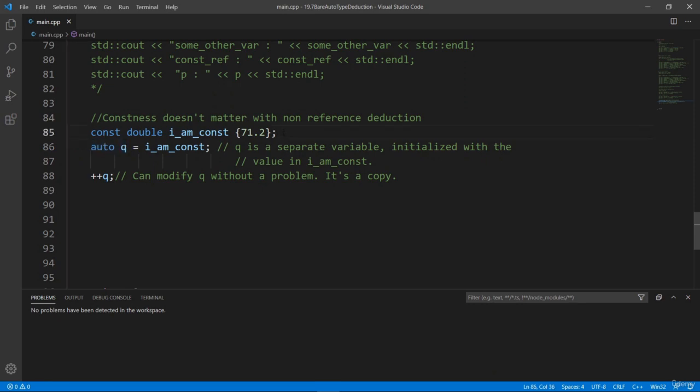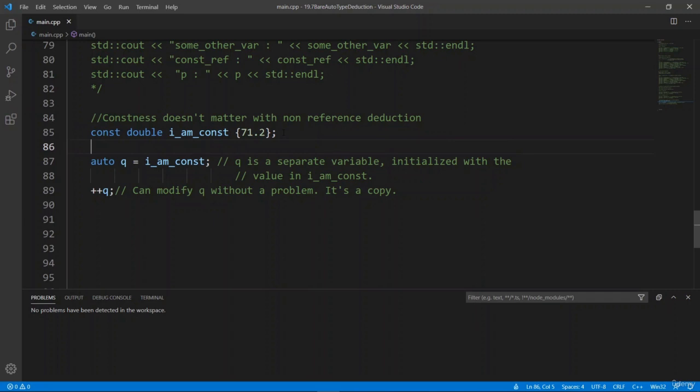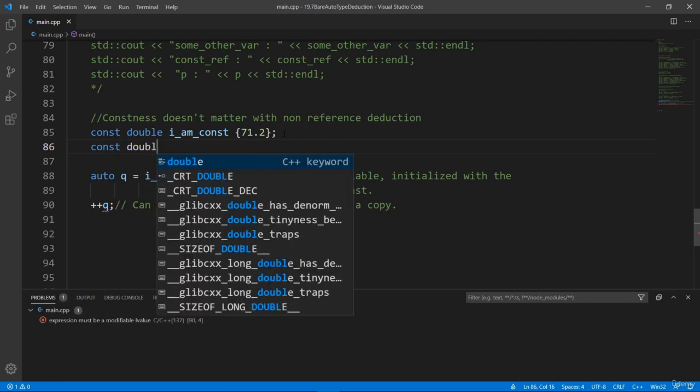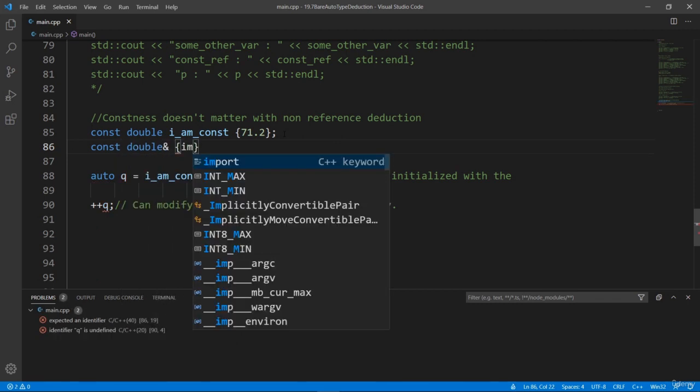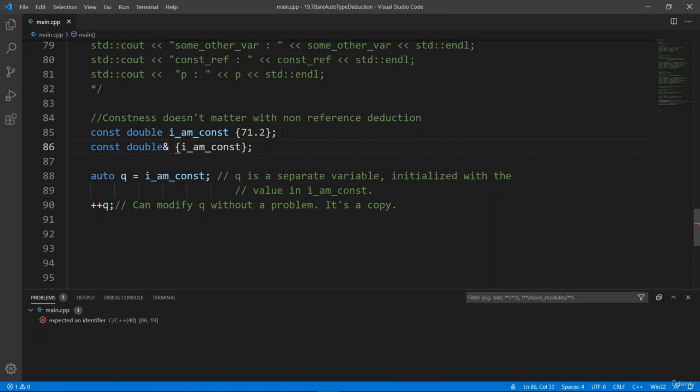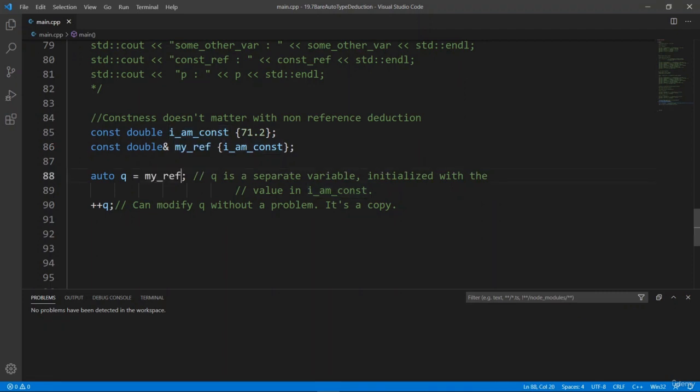But I think this is misleading a little bit. We should use a reference and try to deduce through that reference. So we're going to go down and say const double reference, and we're going to initialize this with imconst here. And we are going to try and deduce from this reference here. Let's say myref. We can call it whatever we want. I am lazy, so I am going to use myref here, and it is what we are going to try and deduce from.